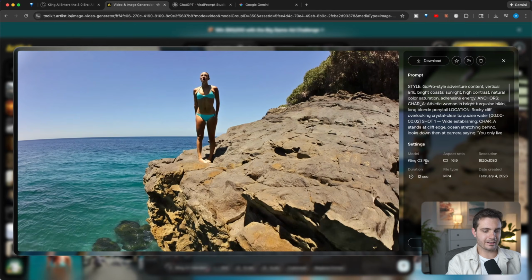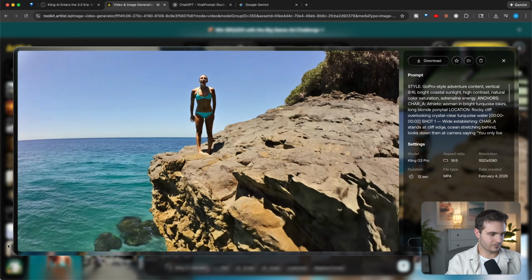So overall, both of these are actually pretty good. Considering where we're coming from last year, these are pretty good already. But let's see how Kling compares to this. All right, this one is Kling O3 Pro. You only live once.